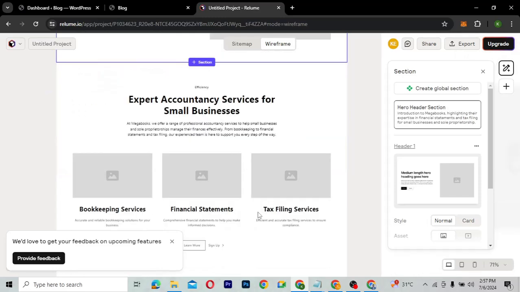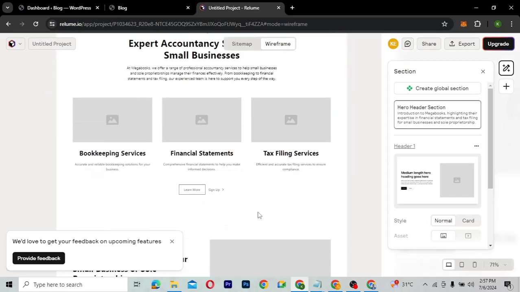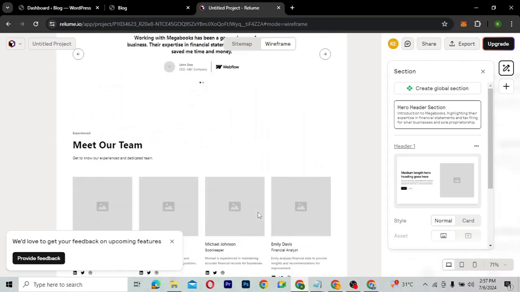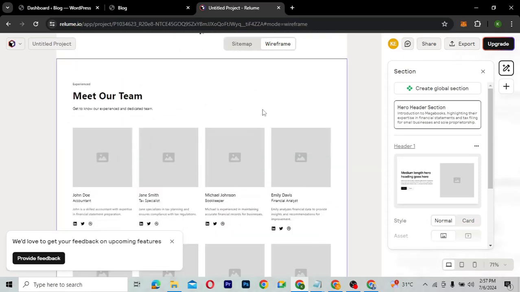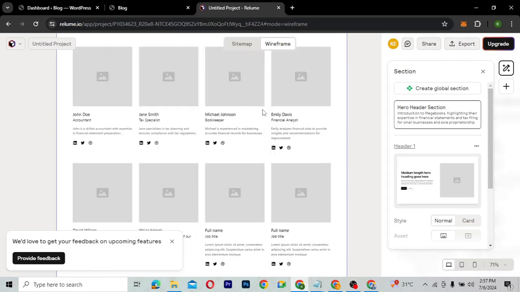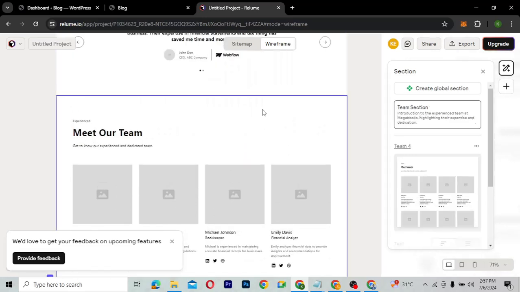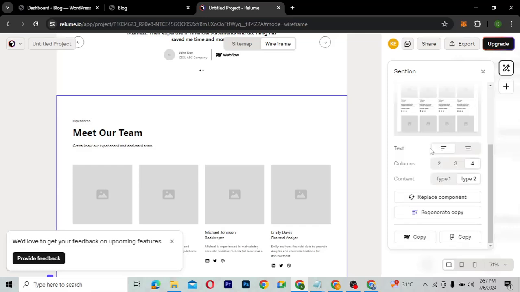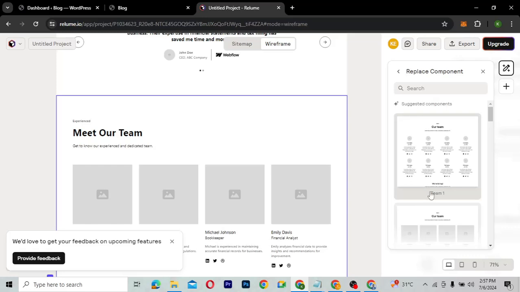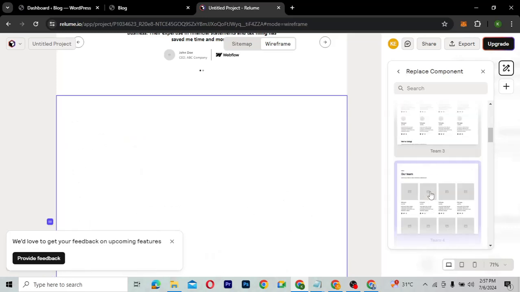Now the only thing I want to change is, let me come down over here, the team section. My team members are not that many. This one is too many. So I want to change this particular team section. I want to go to Replace Component over here, and I'll select some few that I want to use. So let me just go ahead.